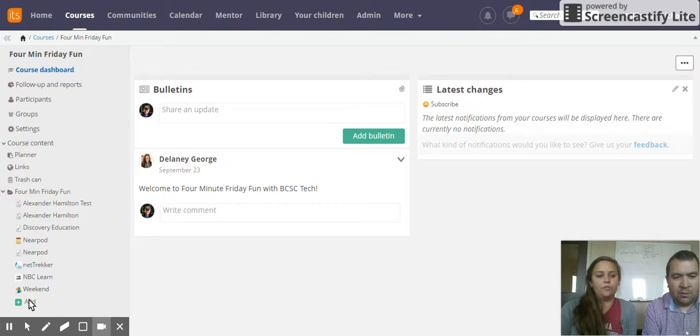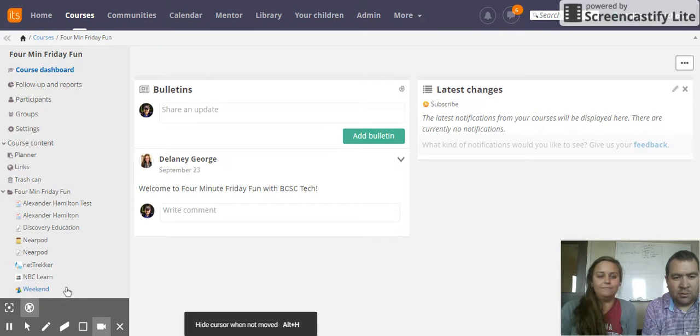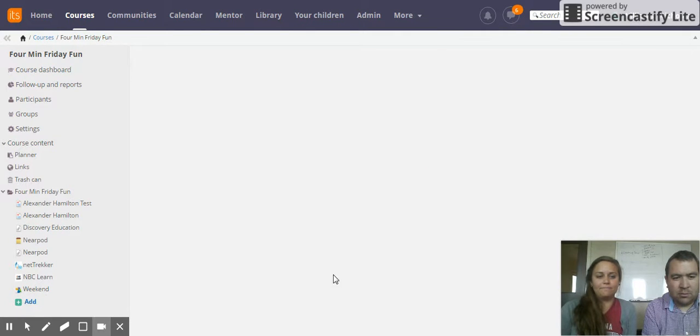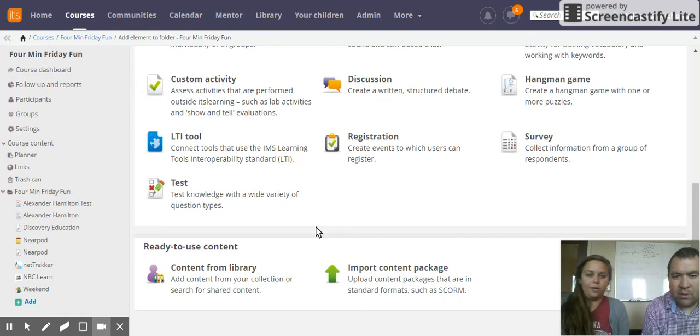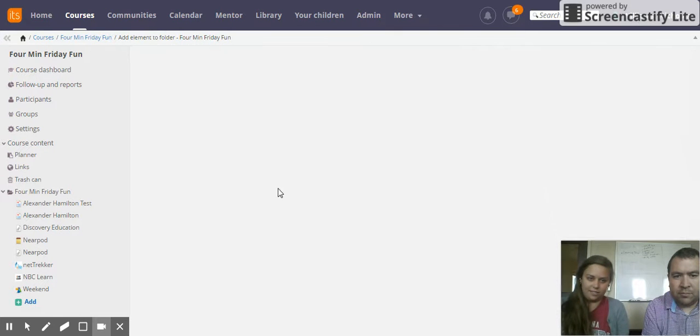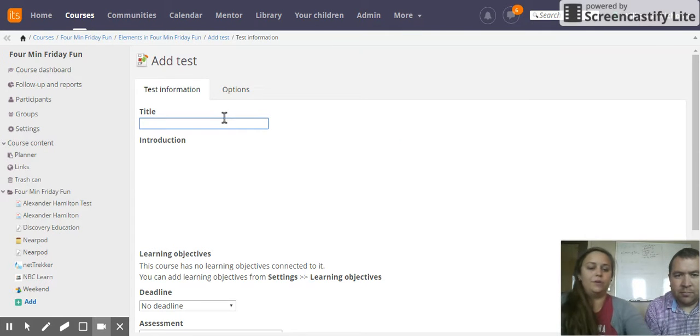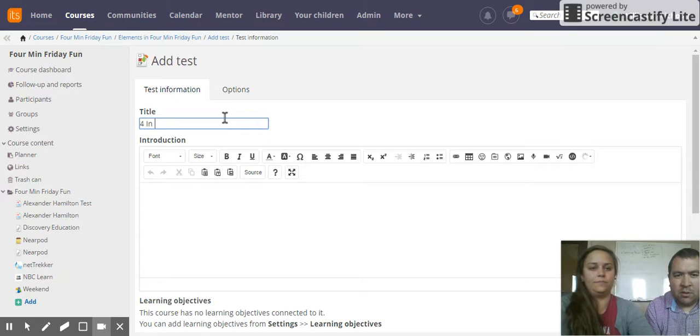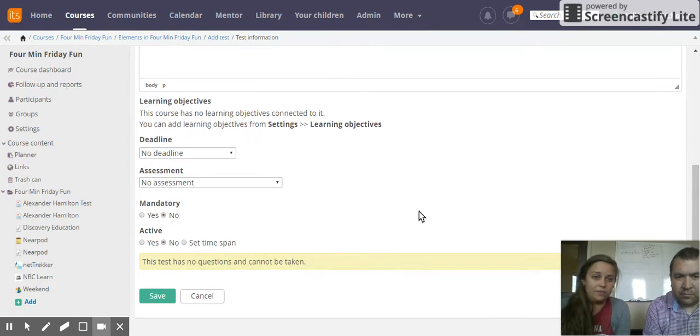Yes, indeed. So you're going to go over into your tree and click Add. Then when it comes up, you're going to scroll down, click Test, title it whatever you want. You have a rich text editor where you can put your directions in, so you can do video, audio, pictures, all that good stuff, links.